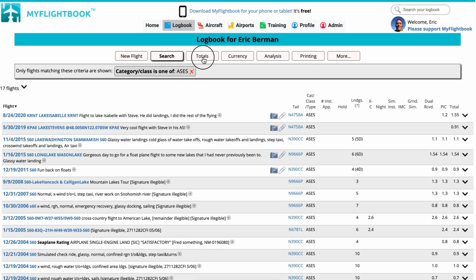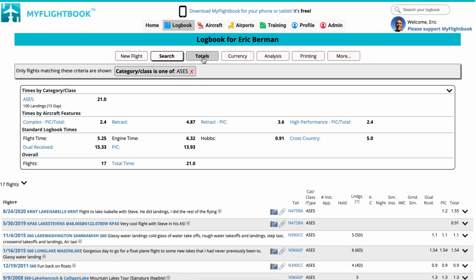But if I go on to totals, it will carry that search forward. So the search still applies. You can see there are 17 flights that are in consideration. And the total time for those 17 flights is 21. The PIC time for those flights is just under 14 hours. So I can just look at this and I can see that I have 14 hours of pilot in command time in seaplanes.